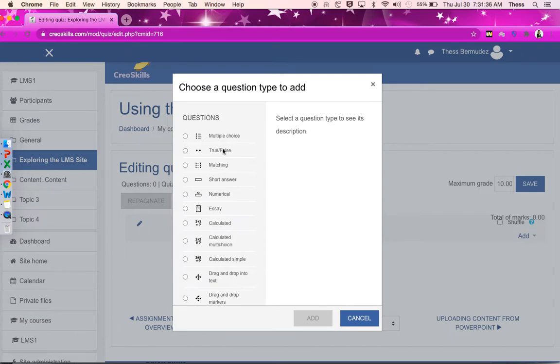You see that there are different options that you can use for your test or quiz question. You can have a multiple choice, you have a true or false, you have matching, short answer, and then you can also choose essay and the others, and you can do drag and drop into text. But we will just focus first on the three common types that we use in our quiz or test items. So we'll just start with a multiple choice item and then click add.